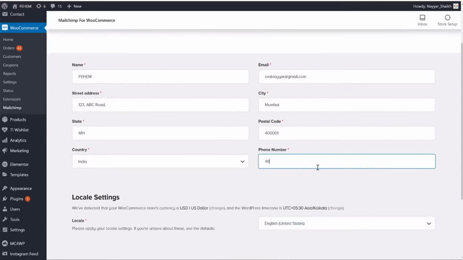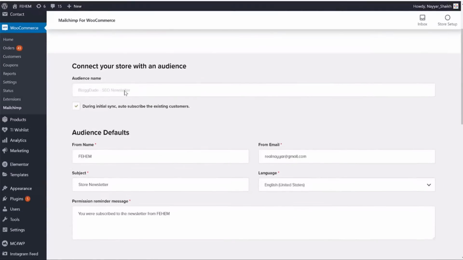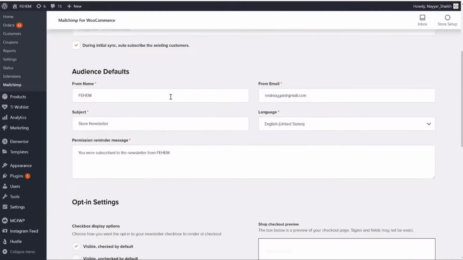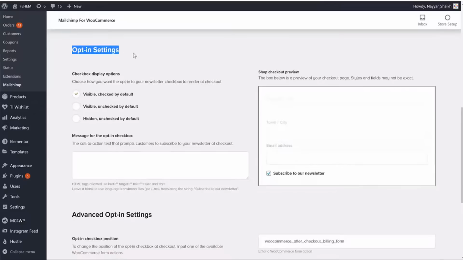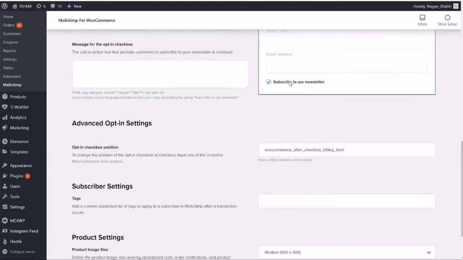Okay, you have to enter your phone number. I'll just enter some random number. Click on next step. Now, as you can see, your audience list is already created and selected over here. And we want to select this opt-in setting as well. So whenever your customers go to the checkout page, they will see this option, subscribe to our newsletter, just below this email form. So they have to fill in their checkout details. Once they do that, they'll also get this option.